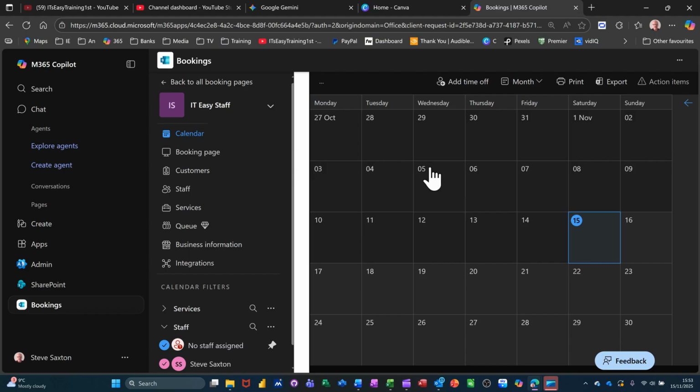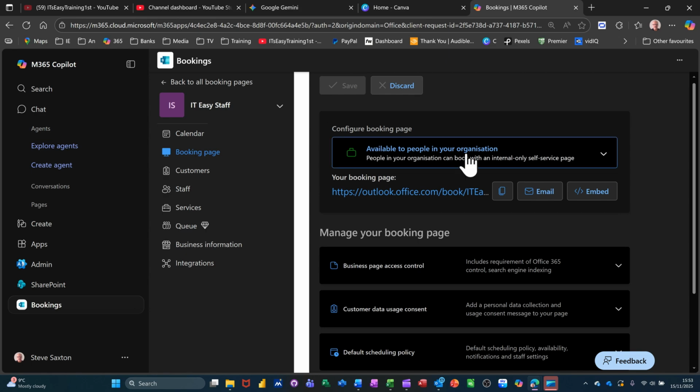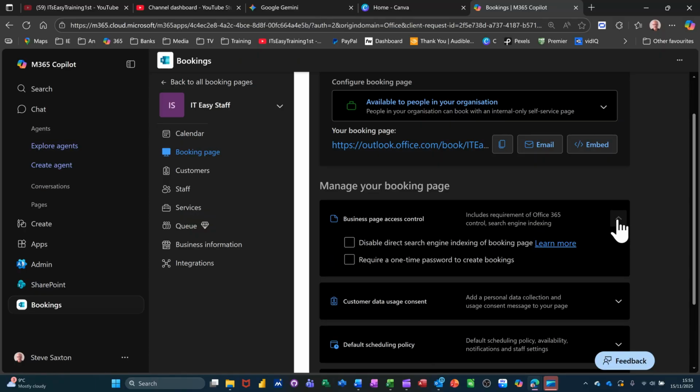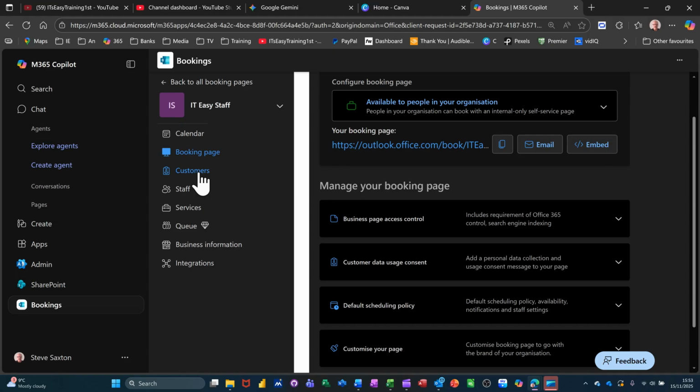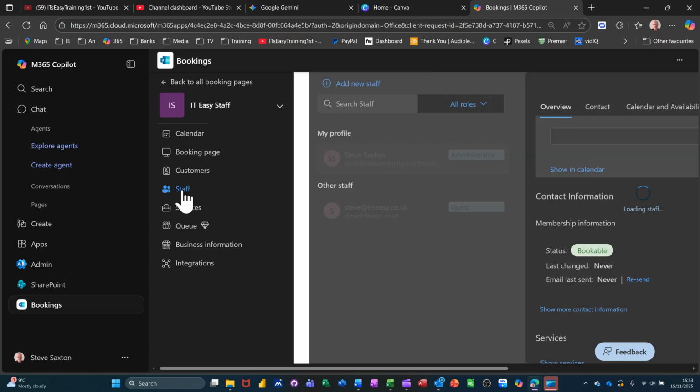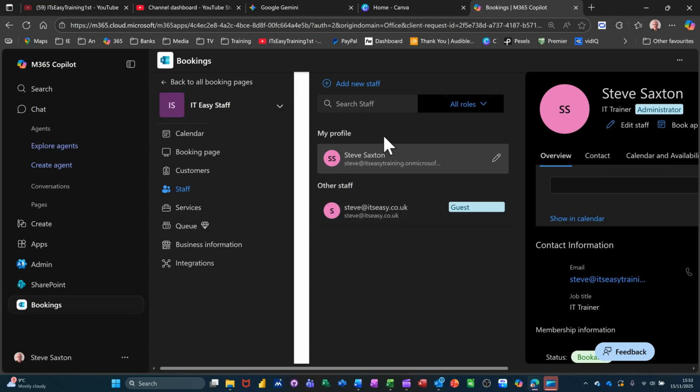But basically what you have is a calendar, and then you have a booking page with some information on it, and you can change things on here if you so wish. This is business page control. You can set things up there. All of these items open up like so. You've got customers. Now you can add customers that can book services. Staff, I've only added myself, but you can add as many staff as you want. But let's just assume that I'm the only trainer, so that's me.